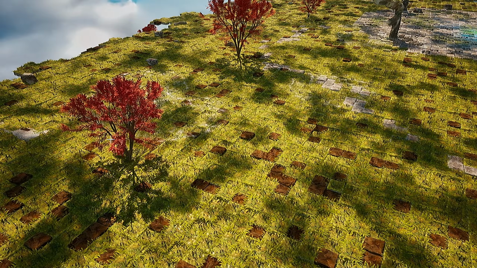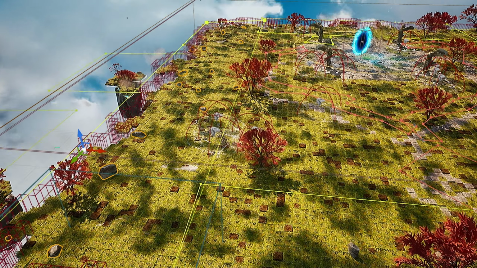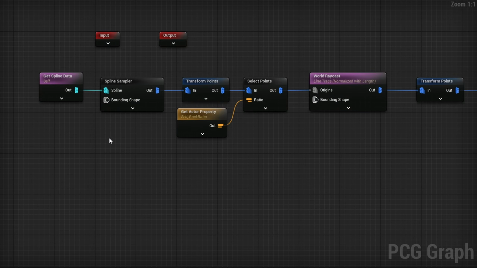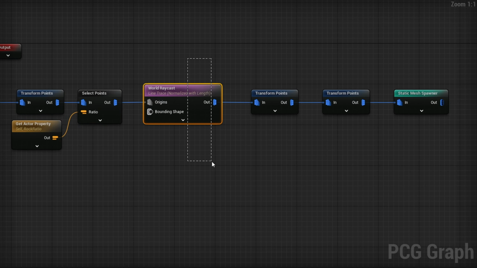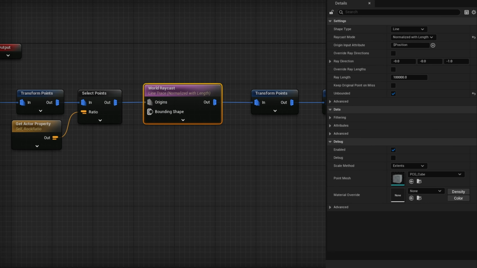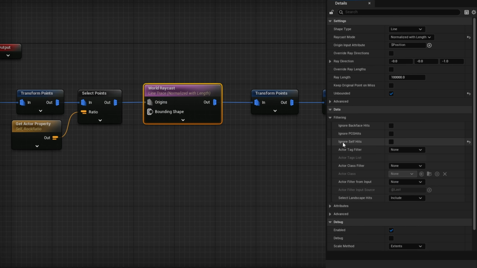Next thing on the ground here is the rocks. And again, this one's also really simple. This is just a regular spline area here, just like before. Regular spline sampler, cut out a bunch of points based on the ratio I want to keep. The only difference is it raycasts down onto the other points. And one thing to note here is in the world raycast, unfiltering, I had to disable self hits.